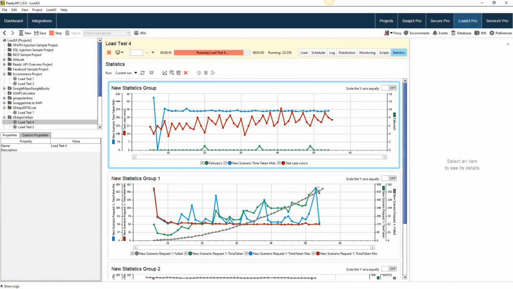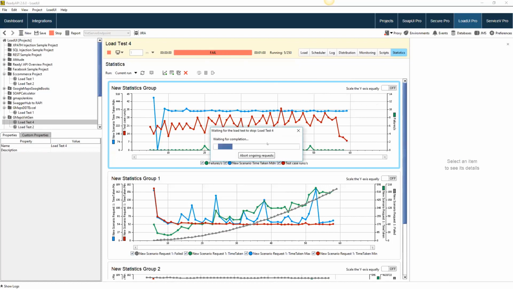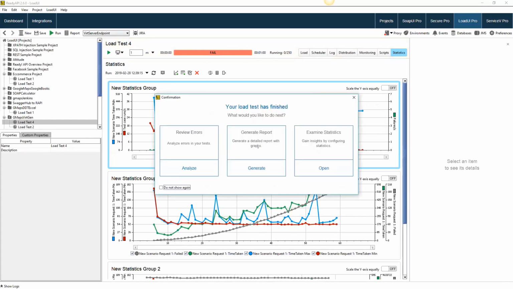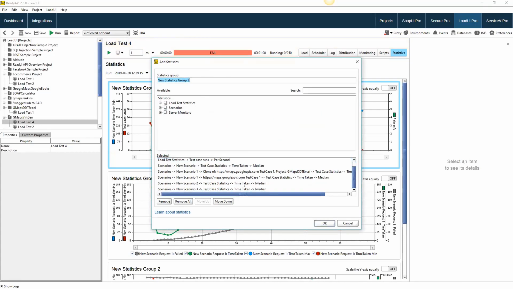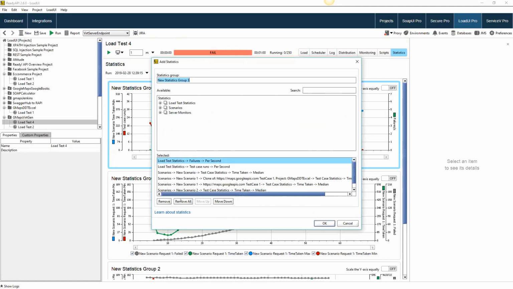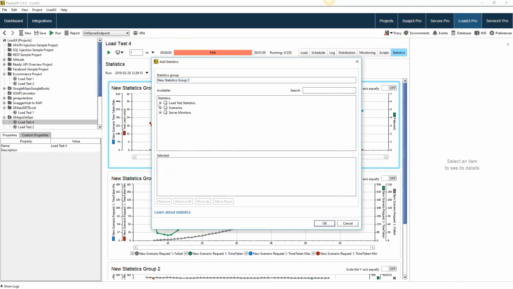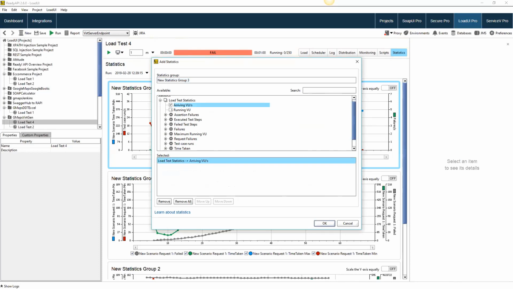But when it gets really interesting is when we want to look at very specific things and just drill down to those without getting this fire hose floodgate of information that we have to parse through. And what we can do is say, all right, I want to create a new statistics group. Maybe none of this is important to me at all. I'll have access to my load test statistics, right? So maybe we want to say arriving VUs, assertion failures, executed test steps, and things like that.